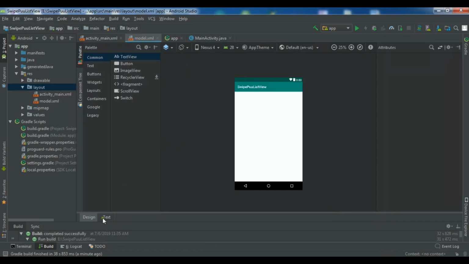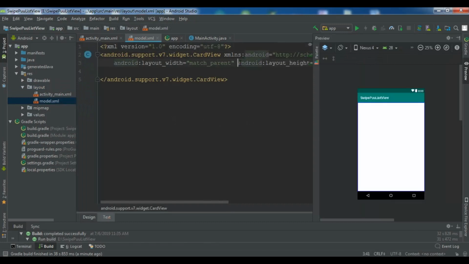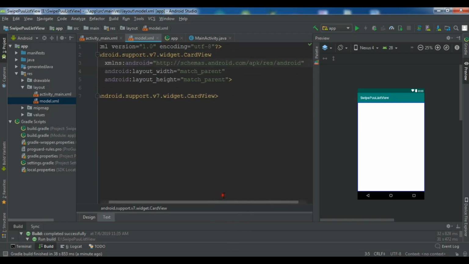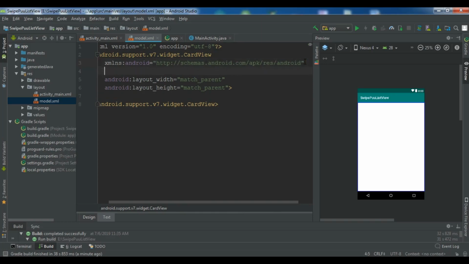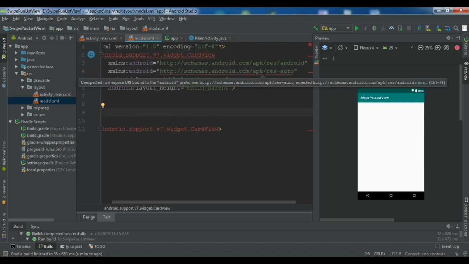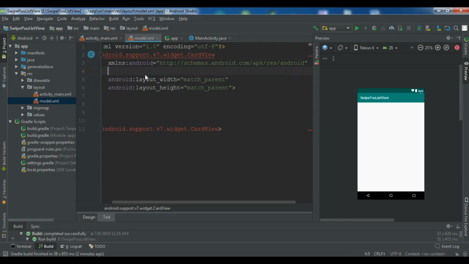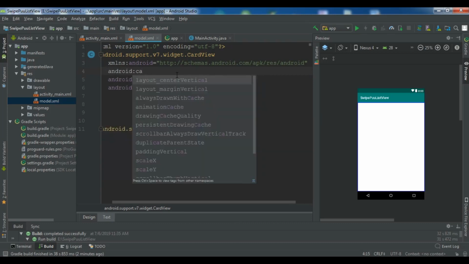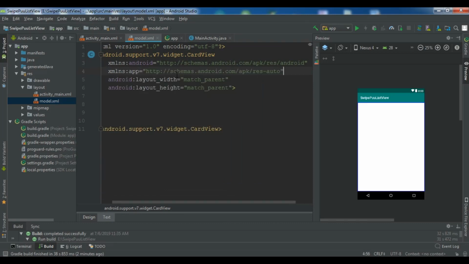Okay, now in our custom model, let me just add, also, an XML namespace in here. Let me remove this, make it res auto. So now the first thing I need, okay, so I need app res auto, not res already. Okay, after this, now we need to create in our model.